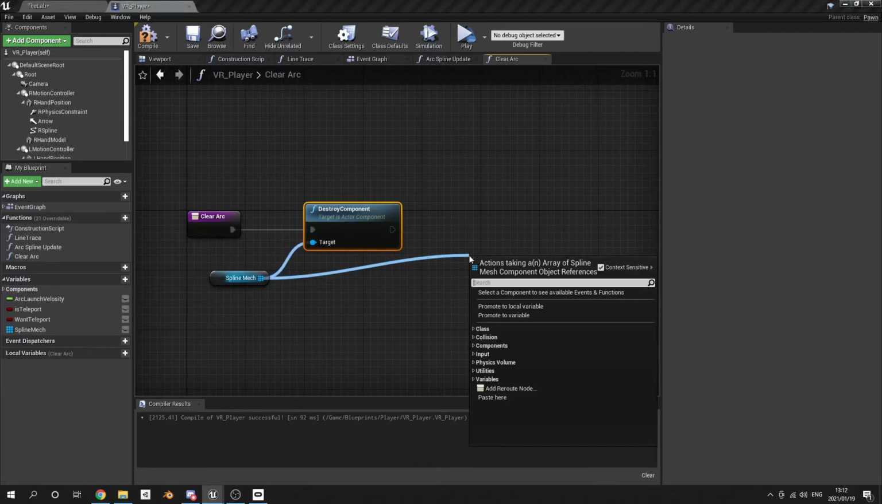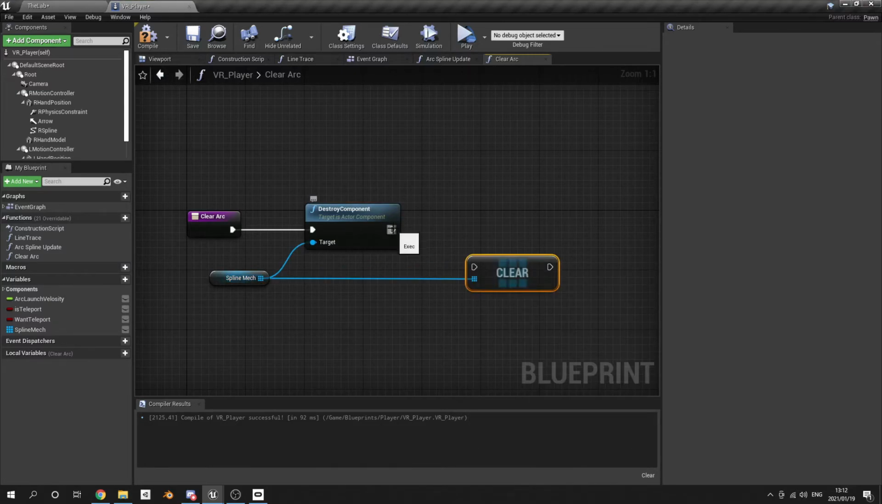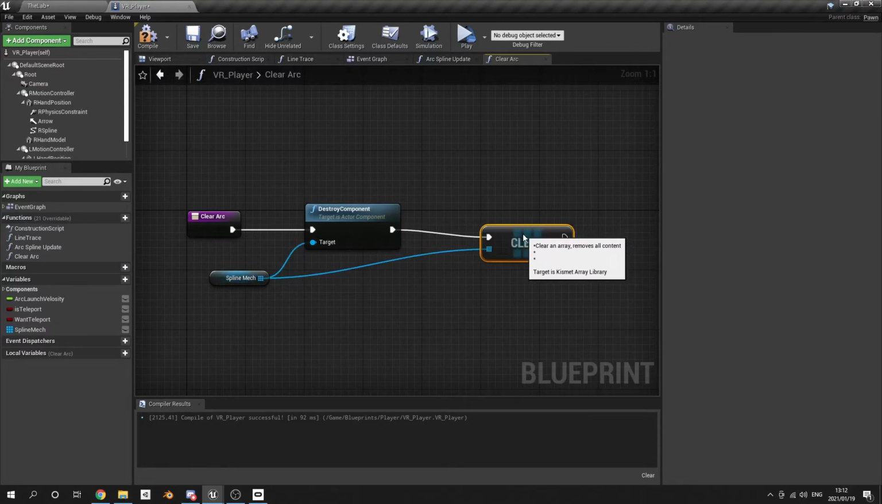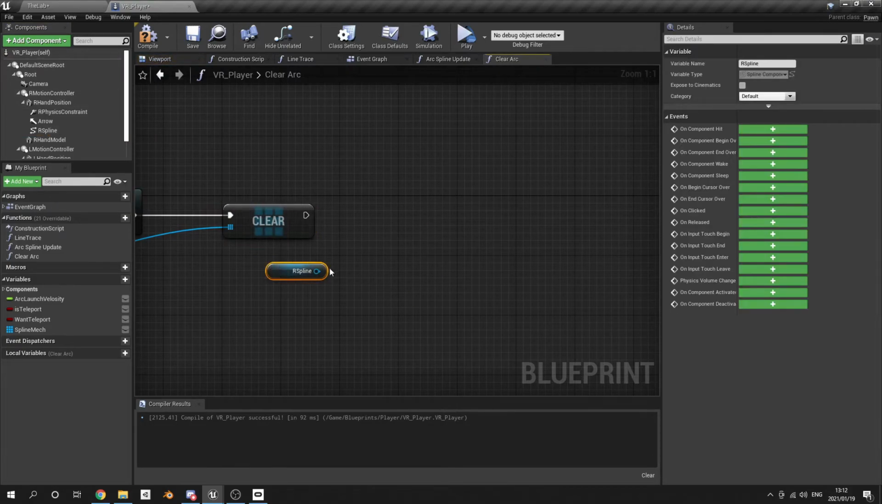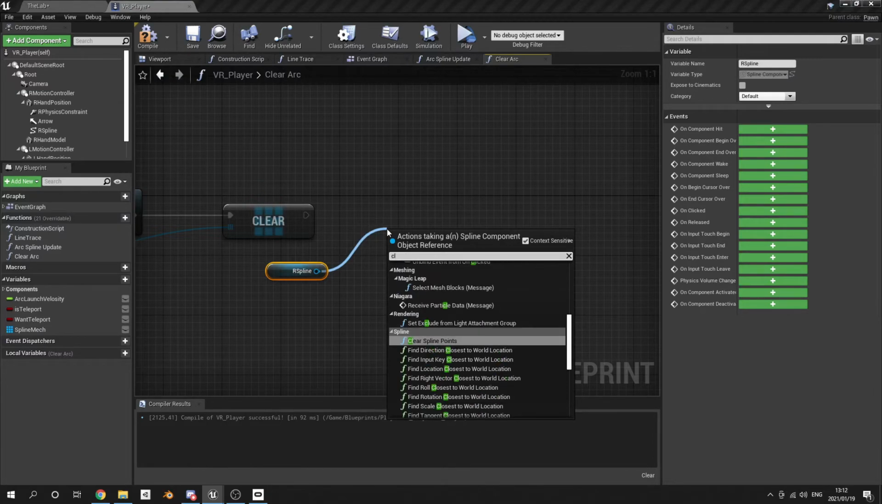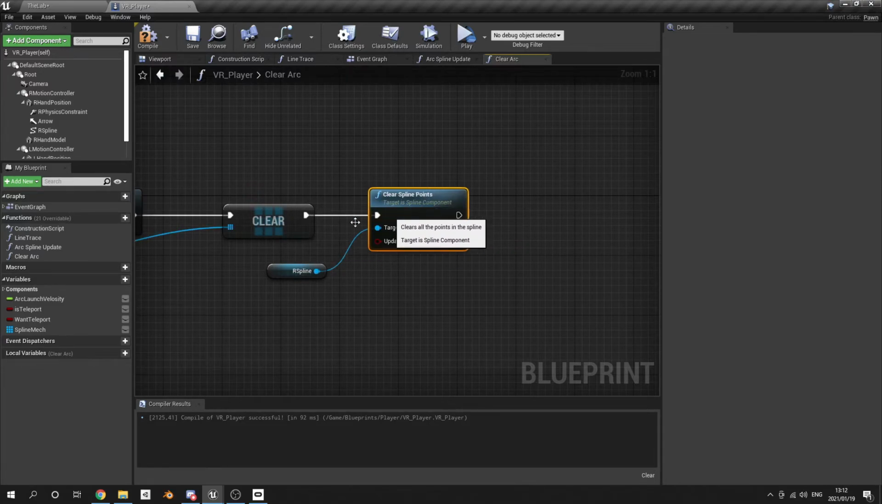After here, we are just gonna make a clear. It will clear all the values. And the last thing that we'll have to do is grabbing our spline mesh object, a reference to it, and we're just gonna say clear spline point. Okay, and make sure it updates the spline.